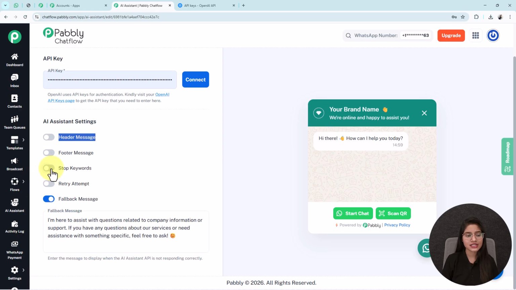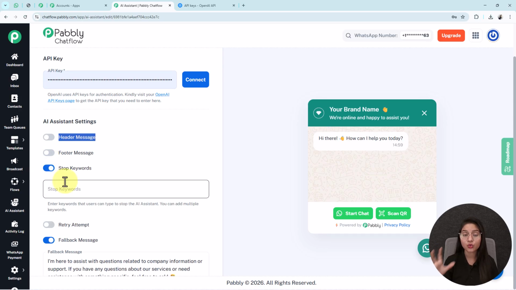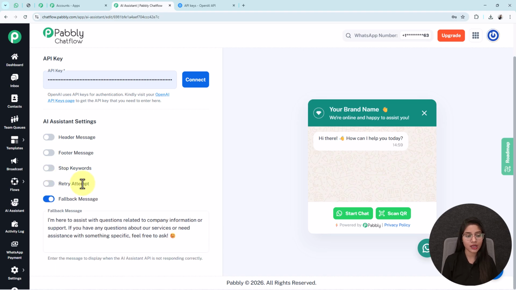After that, the next one is the stop keywords. Stop keywords are those words that stop the AI assistant, as if you enter any stop keyword in this field and the user sends any of the keywords to your AI assistant, then the conversation will be stopped. And at that point, a human reply is needed to start the conversation. Here I am not adding any stop keyword, so I am disabling this.